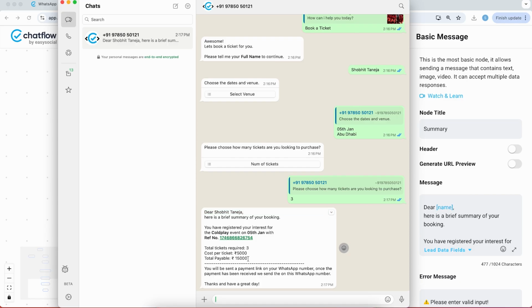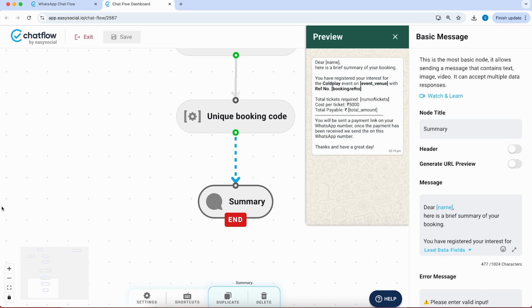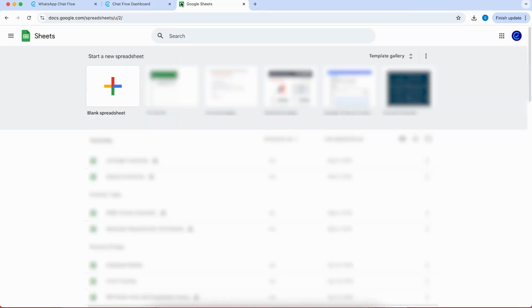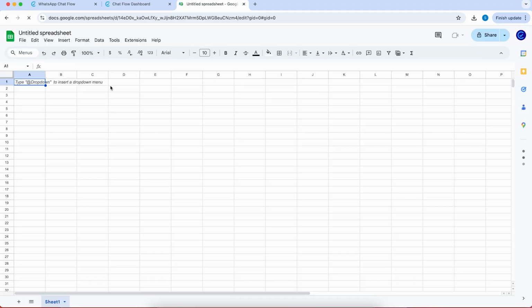Now I've captured all this information, but I need to save this in a Google Sheet. So in order to save all of the data that we've just captured into a Google Sheet, we must first have a Google Sheet. So let's go back to a browser and in our tab, let's open Google Sheets. We'll create a blank spreadsheet, and this spreadsheet we can rename to Coldplay concert.